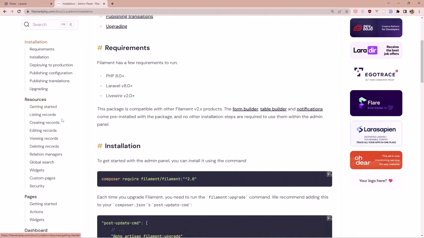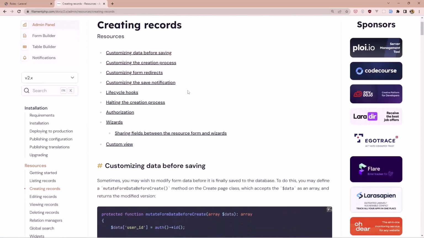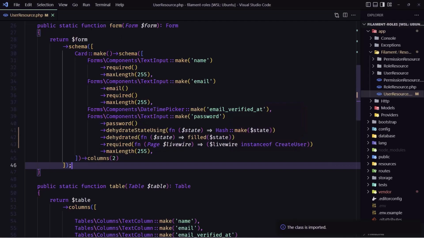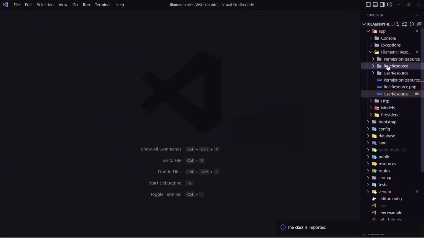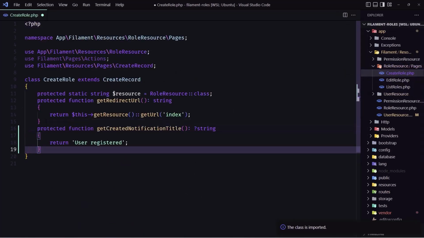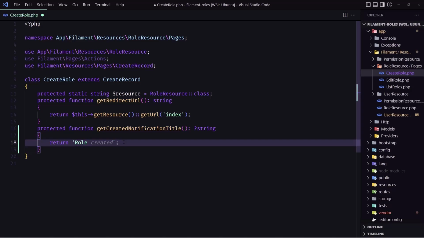and resources. So when you are creating records, here we have customizing the save notification, and we can add this. Or if we are creating records in a modal, we can just call this create action, make, and then change the success notification type. In our case, we use pages. So let's copy this and let's navigate for the roles in the create role and paste this one and say, for example, role created instead of just saved.